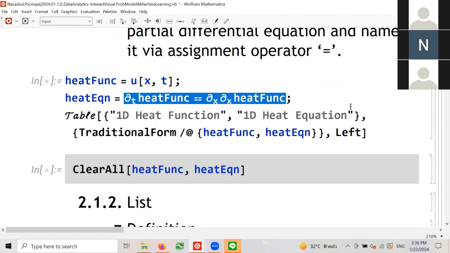Raise your hand if you haven't done calculus. Okay, so you know what this is, right?